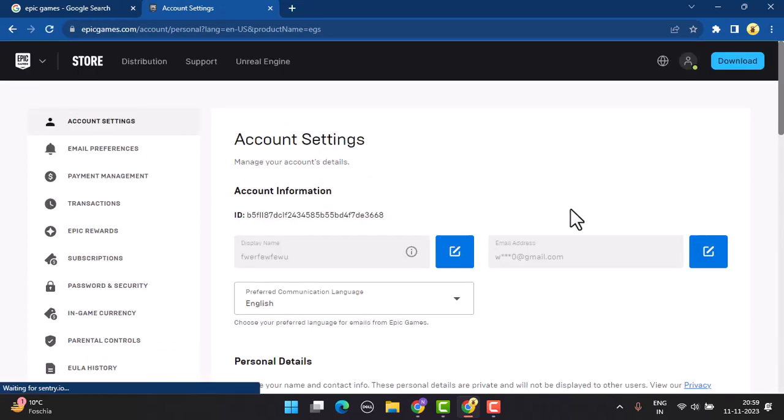My email address is already verified, but if you've not verified the email address, then you'll have something as verify right over here. All you have to do is just tap on the verify button. After that, it's going to send you a statement stating that a verification link has been sent through your email. So all you have to do is open up your Gmail account and tap the link. As soon as you tap on the link, it will be notified stating that you've successfully verified your email address.